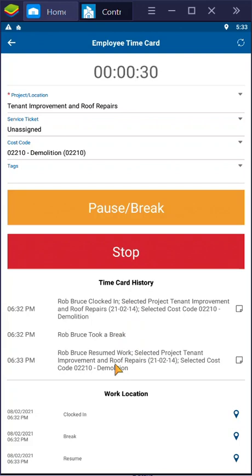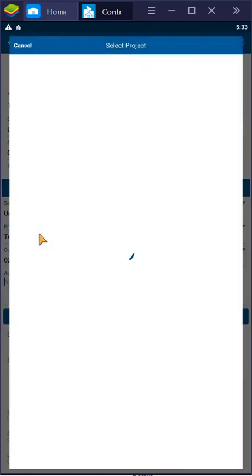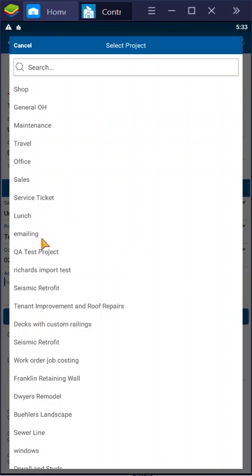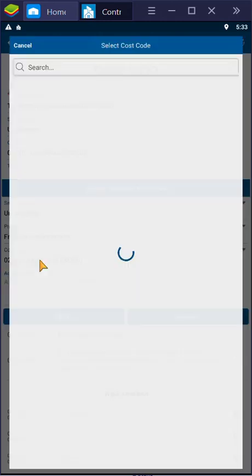If I need to change jobs, maybe after lunch I went to a different job, don't stop your time card. Do not stop your time card and start a new one. Simply come up to project location and select your new project from the pop-up. So we'll grab a new one. And then maybe I'm doing a different cost code because I'm on a different job, so I'm going to change the cost code as well.